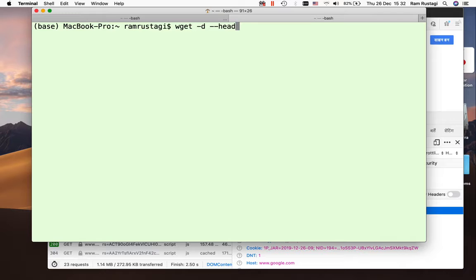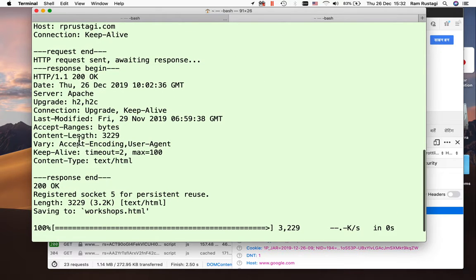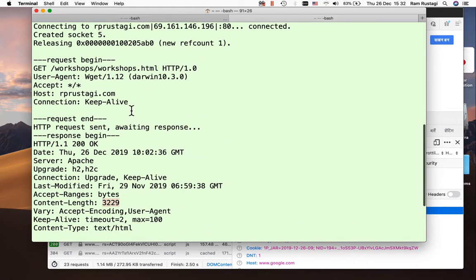So first let me not give any header there, and we'll say http colon slash slash rprustigi.com/workshops.html. You will see it will display the header and give the content length. It says we got a response, and it says content type plain, accept ranges, vary accept encoding, and content length is coming 3229, and that's the content we are getting. But in my request, I haven't said accept encoding, the deflate gzip.